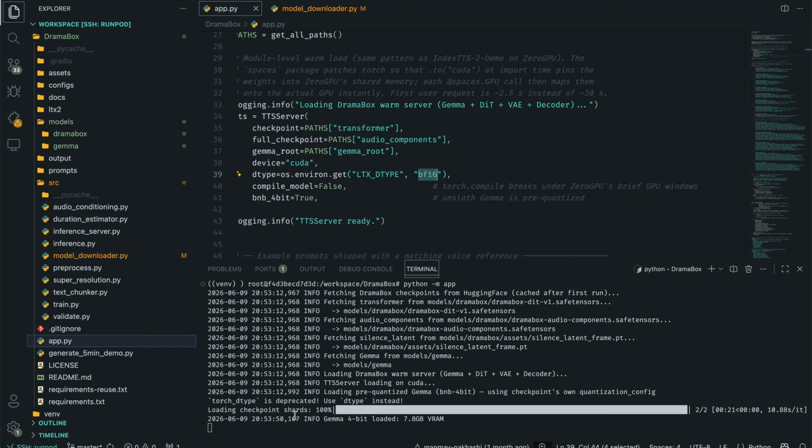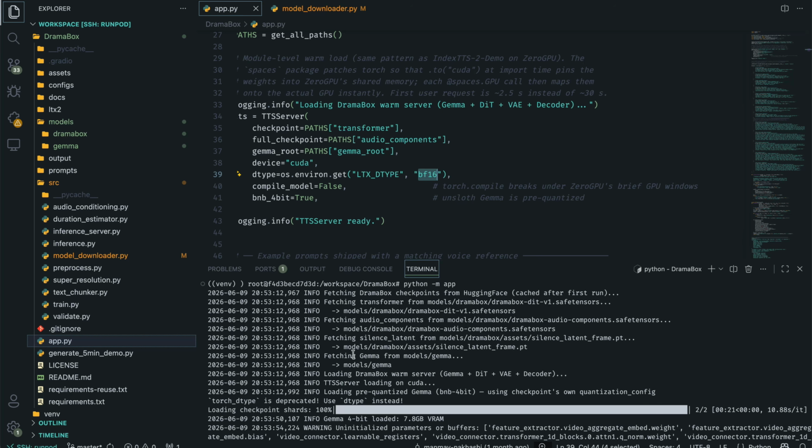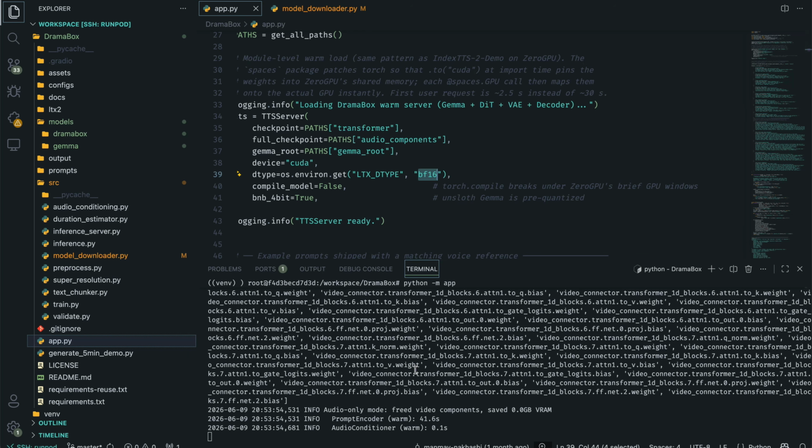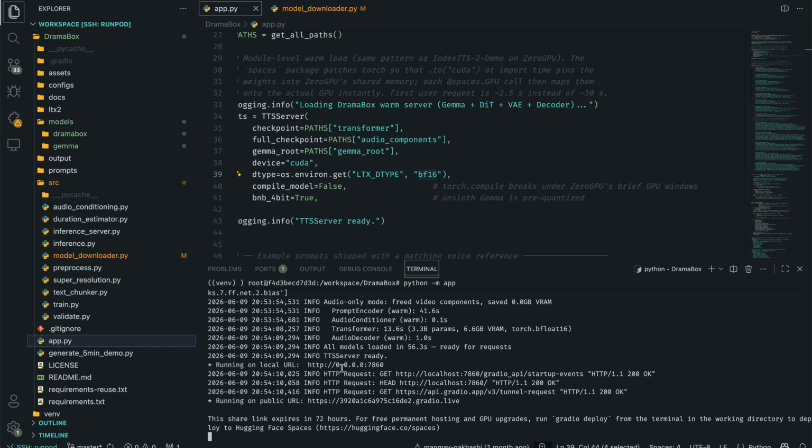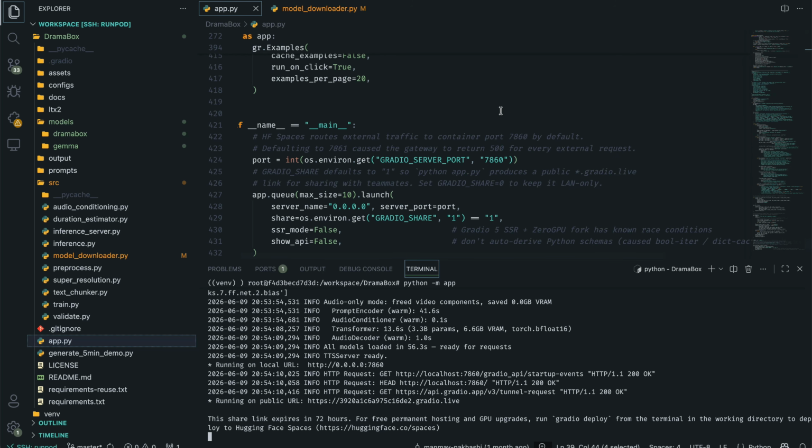Anyways, as you can see, it's loading the checkpoints. And if you scroll up, as you can see, it just got the model from where we actually pointed it to. Anyways, once it's done loading up the model, it's going to start up the Gradio server. Okay, I think this is a local URL and this is a public URL. So the reason why we have a public URL is because of this. It's set to true. Since it's set to 1 or true, that's the reason why we have this public URL.